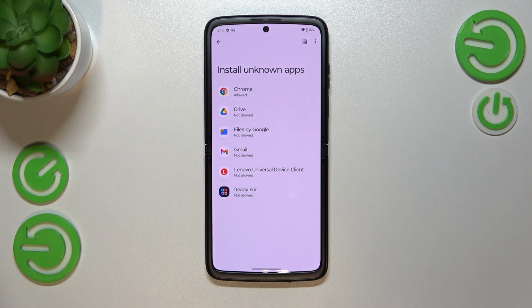content. Be aware that you're doing it on your own responsibility, because some third-party apps aren't verified by the developer, so you may put your data and actually your whole device at risk, so remember about that, please.